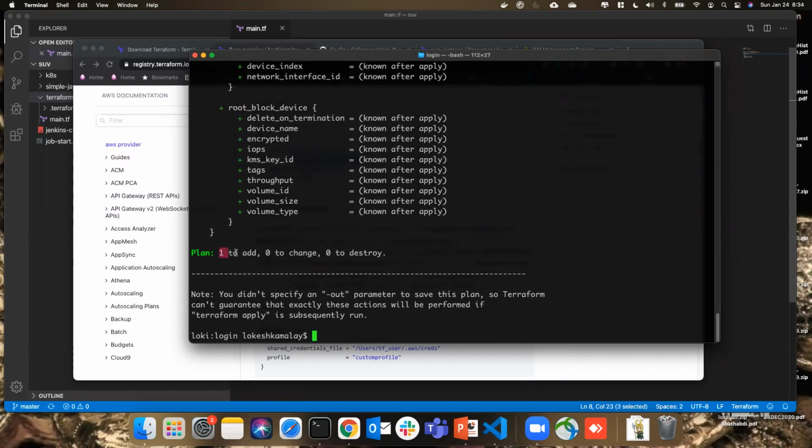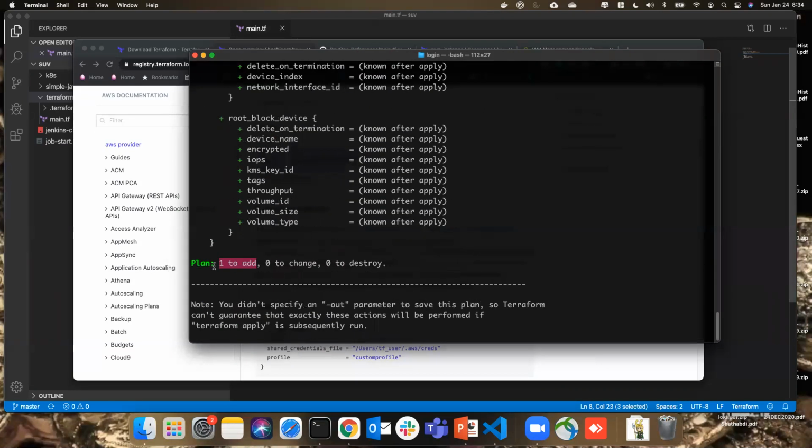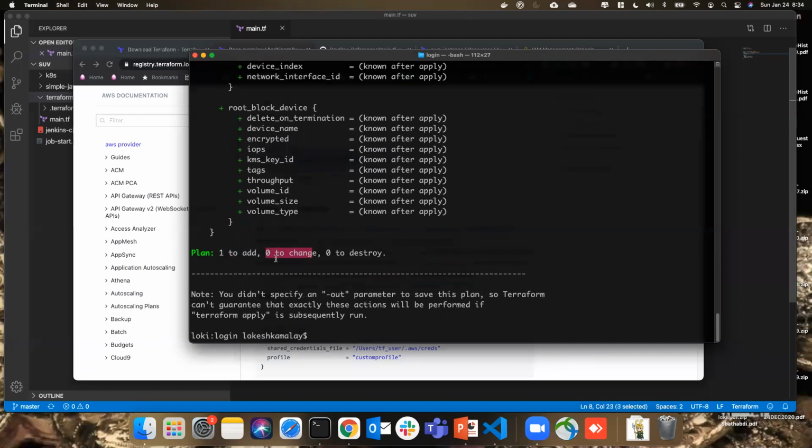So now it says plan: one to add. One means this resource. So one resource is getting added. Zero to change, because currently there is no machine with this information. That's why it says zero to change. Zero to destroy. Destroy means nothing to be deleted. So only one to add. This is the plan.